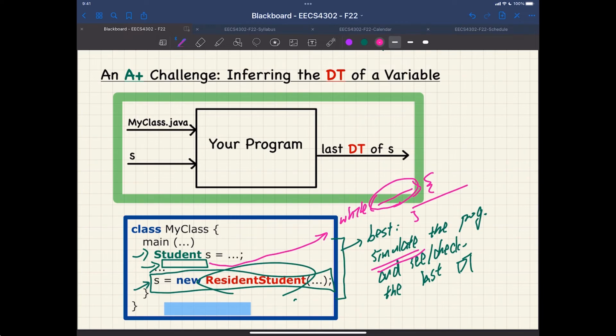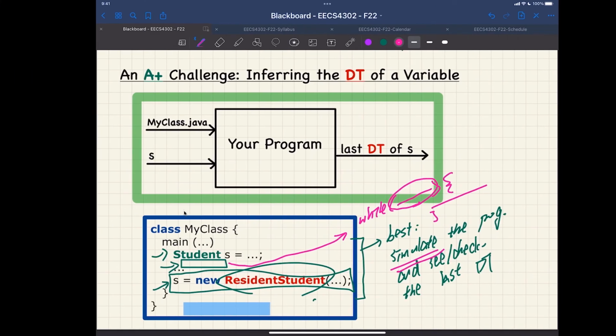Any insight to share or any follow-up you want to share before I move on from this one? All right. Of course, if you're not convinced, you can still try this A+ challenge. My offer stands until I retire. Okay, so anyway, you know what that means. Alrighty.